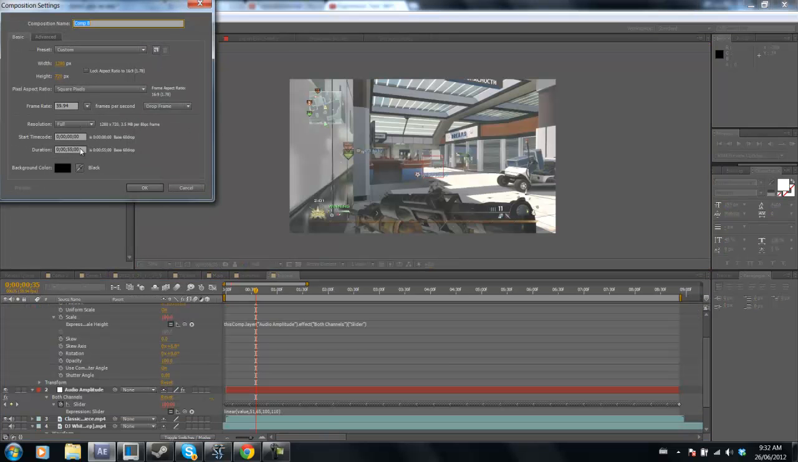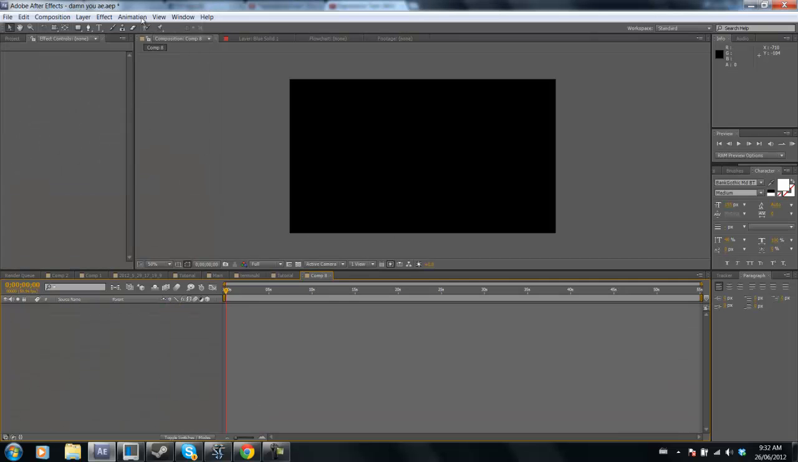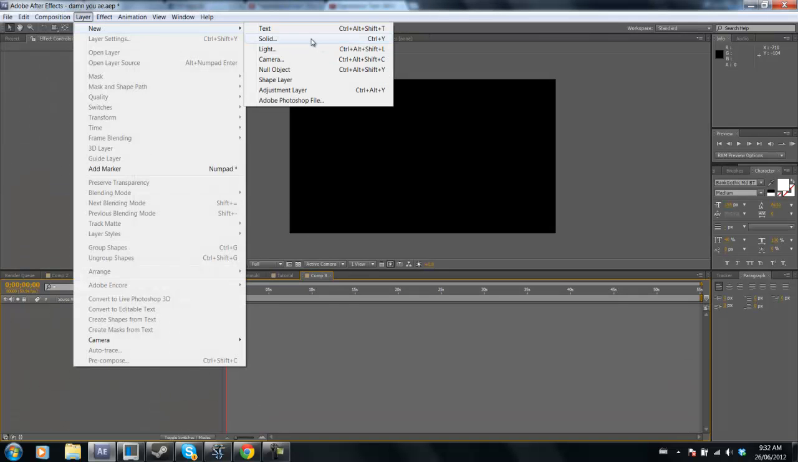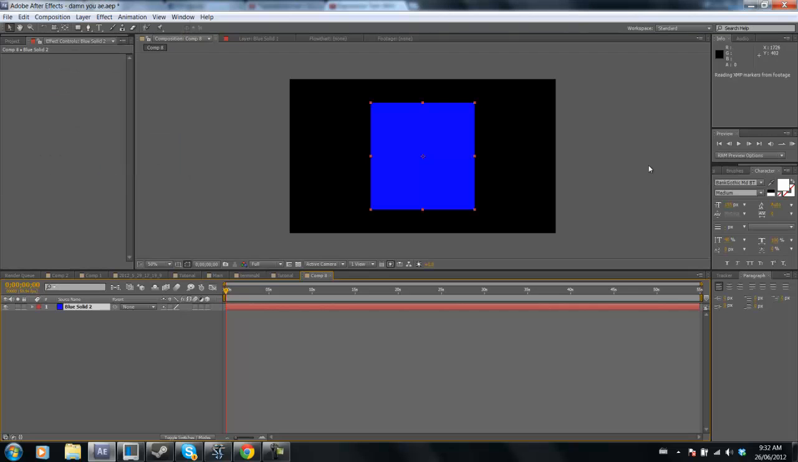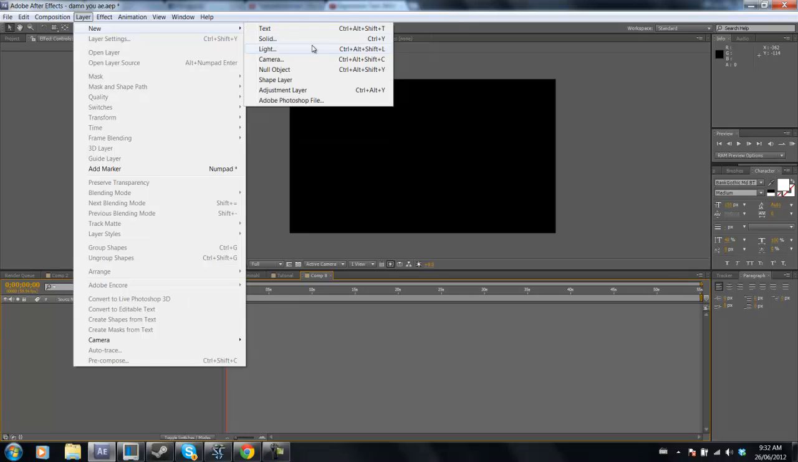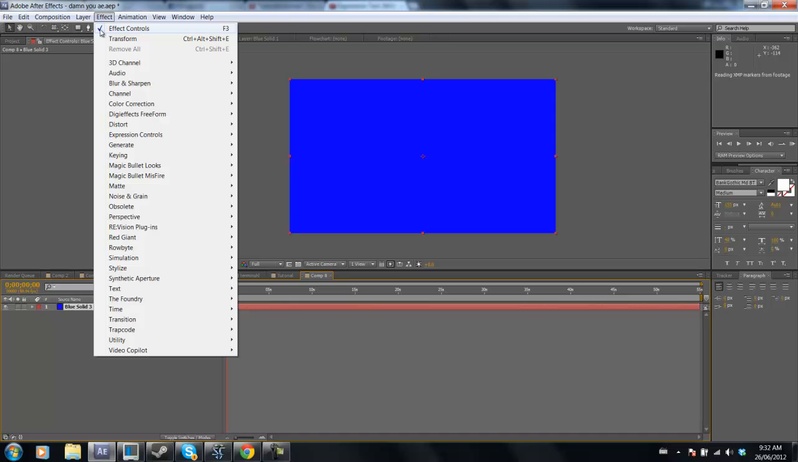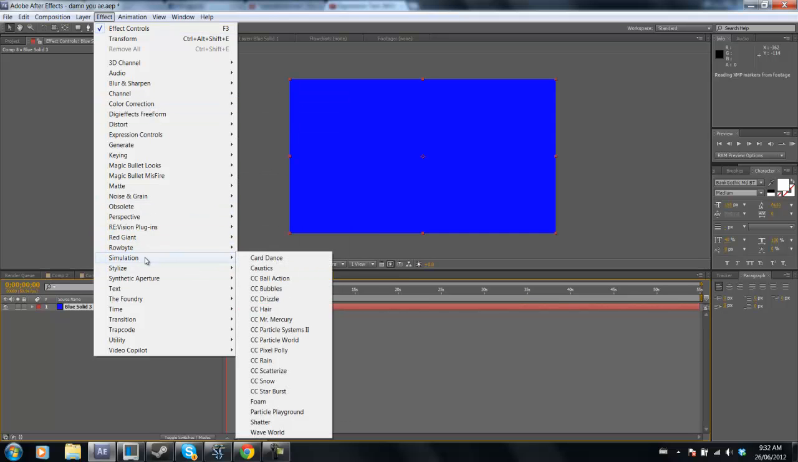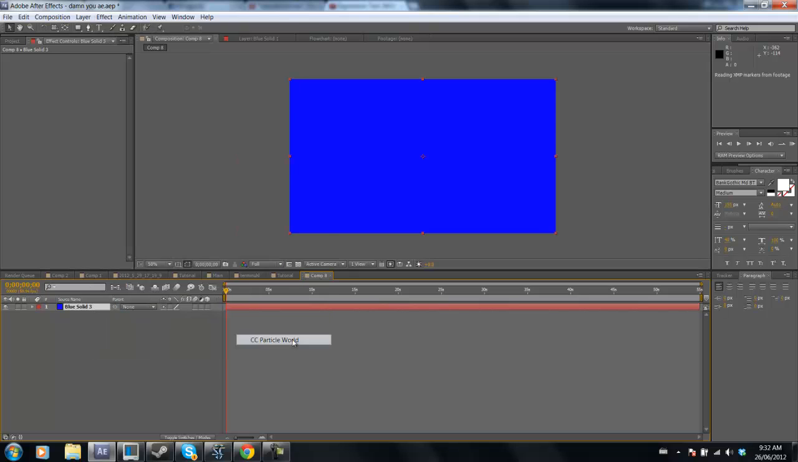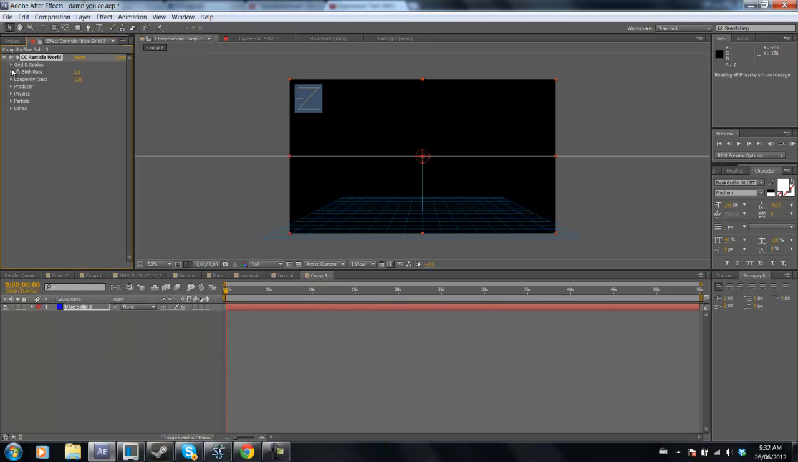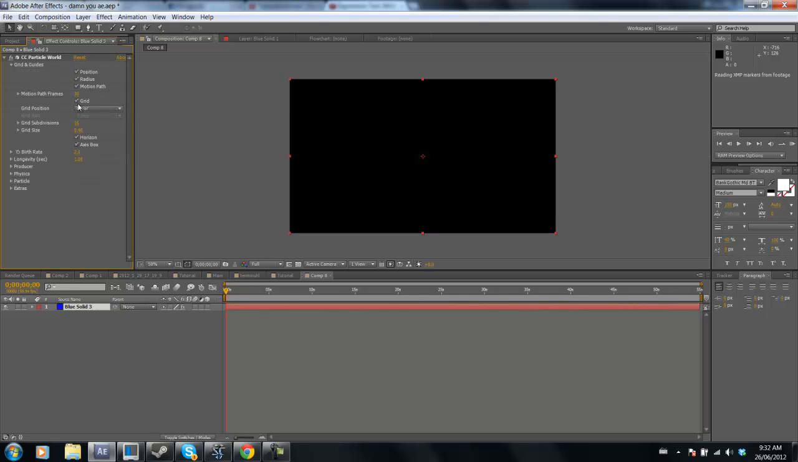So just create a new composition, name it whatever you want. Go to Layer, New, Solid. Make it comp size. Okay, there we go. Now we're cooking. Next you're going to want to go to Simulation, CC Particle World. For the grid and guide rules, we're just going to turn these off. Okay, whatever. They're off. I did something right.